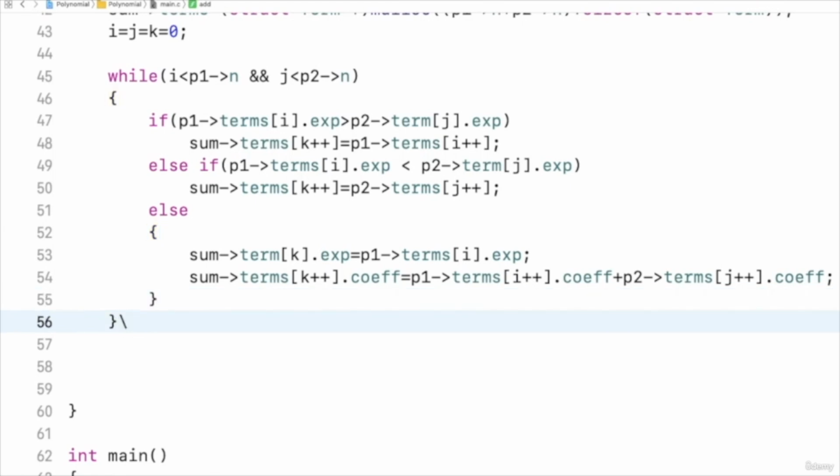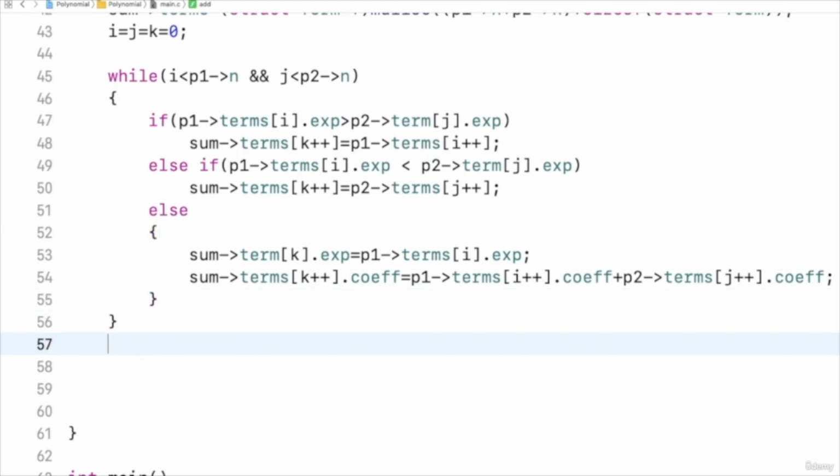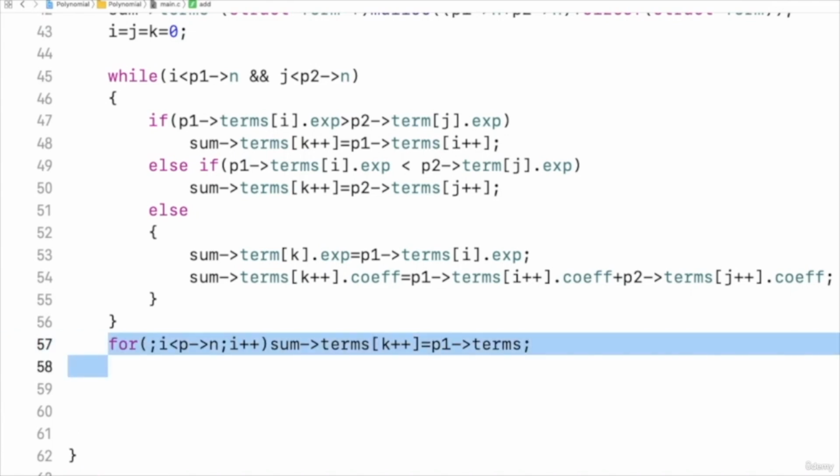Once it has come out of the loop, there may be some remaining elements either in the first polynomial or maybe in the second polynomial. So I should take care of copying all those elements while i is less than P1's n and i plus plus, I should copy those elements of the first polynomial in terms of k plus plus, P1's terms. Then same way I should do it for the second polynomial also.